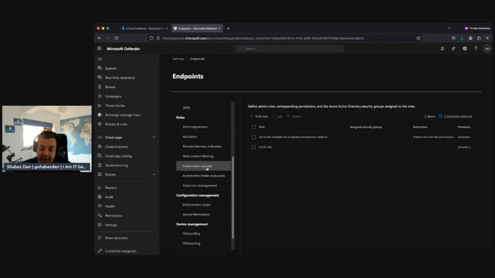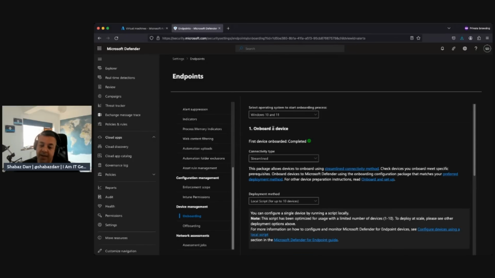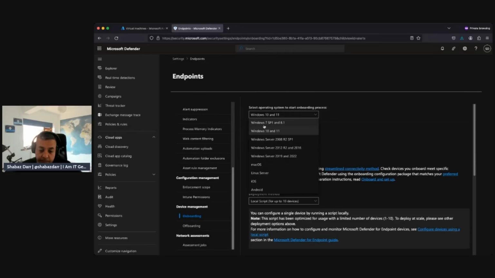I actually want to go down to device management and onboarding. So here we have multiple options on what we can do with device onboarding. It all depends on what type of OS and what existing infrastructure we have. So here we can select the OS. These are all the supported OSs to onboard into Microsoft Defender.